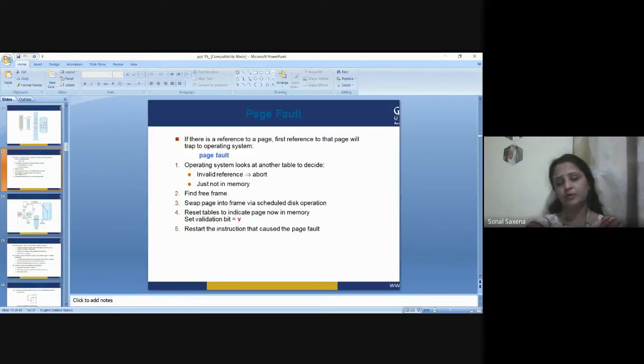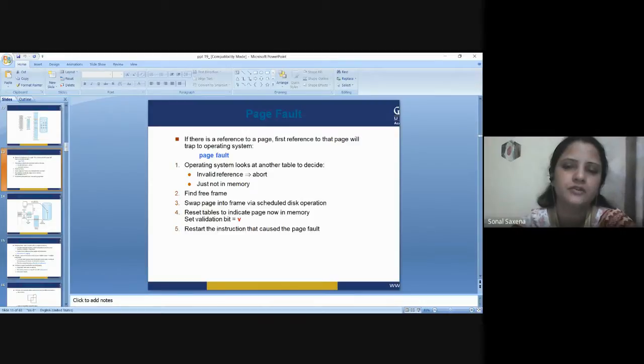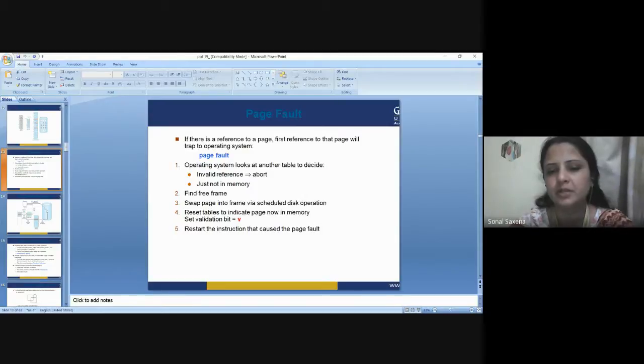Now, what is a page fault? We have seen in the previous lecture also that the first reference to a page will trap to the operating system, and then it will be a page fault. So the operating system looks at another table to decide: if it is an invalid reference, it should abort; otherwise, the page is just not in memory. So it finds a free frame, then swaps the page into the frame via a scheduled disk operation, then resets the table to indicate the page is now in memory and sets the validation bit to 1. And then it restarts the instruction that caused the page fault.